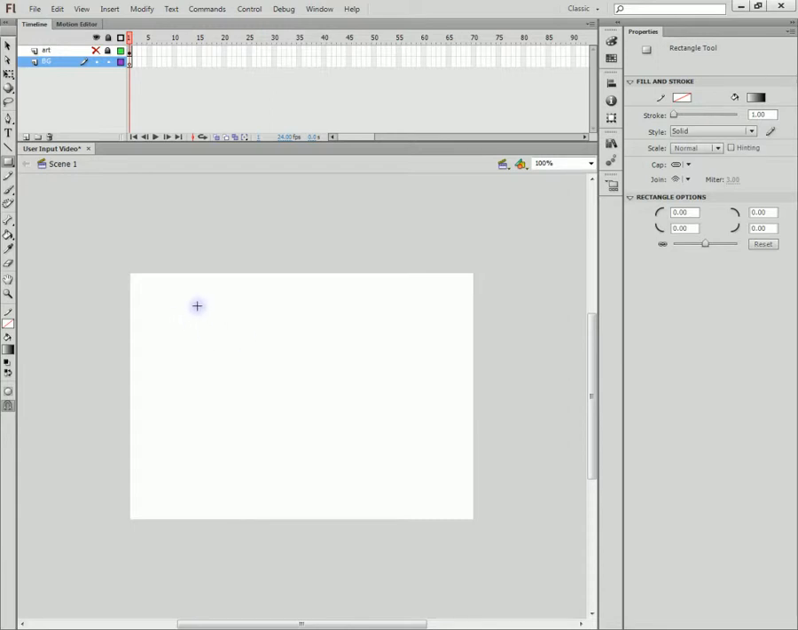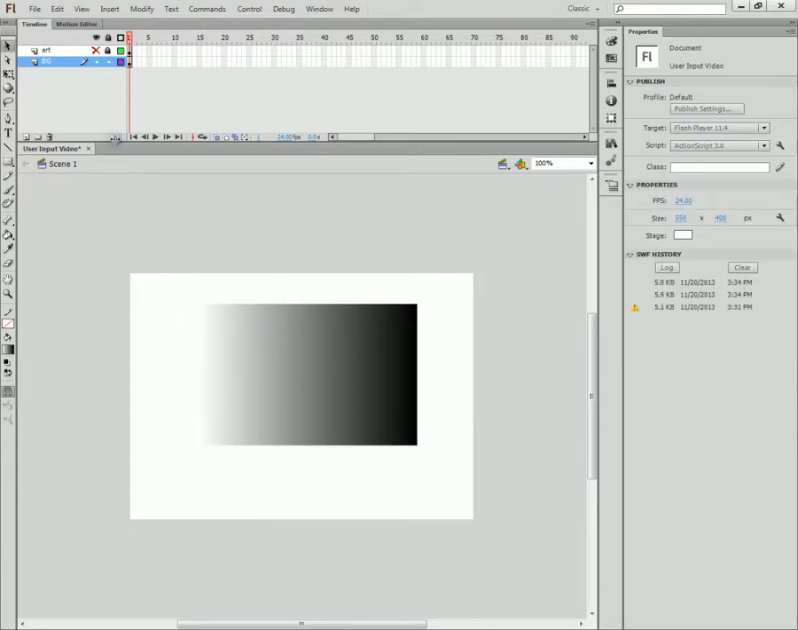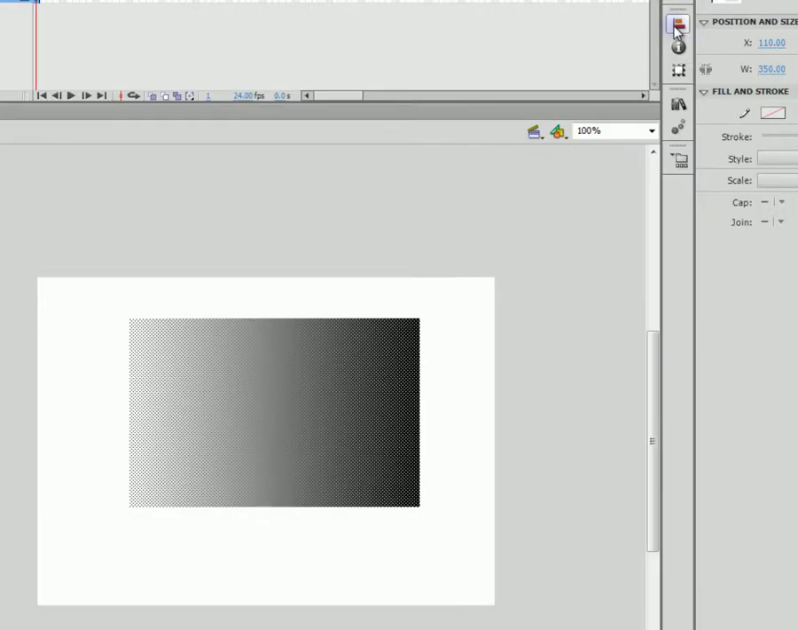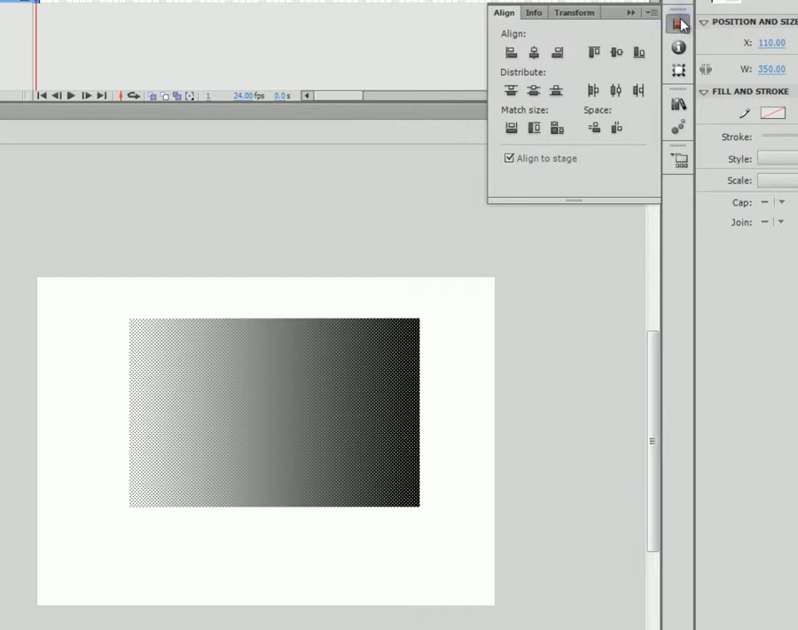I'm using this one because I know it works. So I'm just going to click and drag and get some kind of rectangle on the screen. I'm going to select it using the selection tool. And make sure you don't have any kind of stroke around this, okay? So I'm going to select it with my selection tool, go to the align panel, and make sure it's aligned to the stage, and I'm going to go under match size.